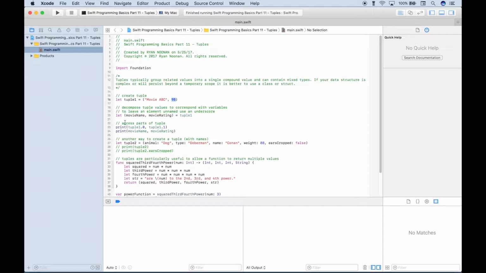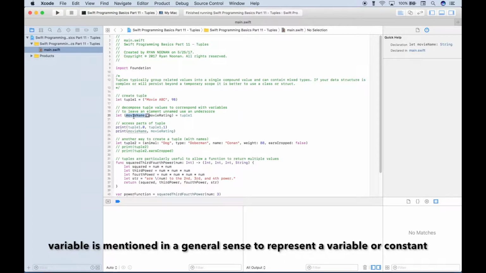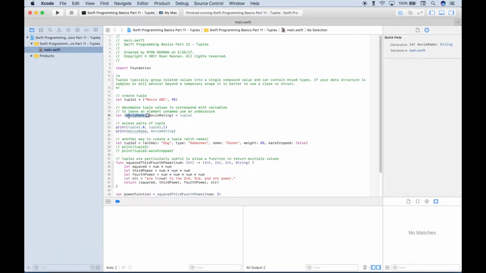Now you can also do something to tuples, which is called decomposing a tuple, and to do that we use this syntax. And basically what you're doing here is you are assigning variable names to the values of that tuple, okay? So this variable name, movie name, will correspond to this value, and this variable name, movie rating, will correspond to this value.